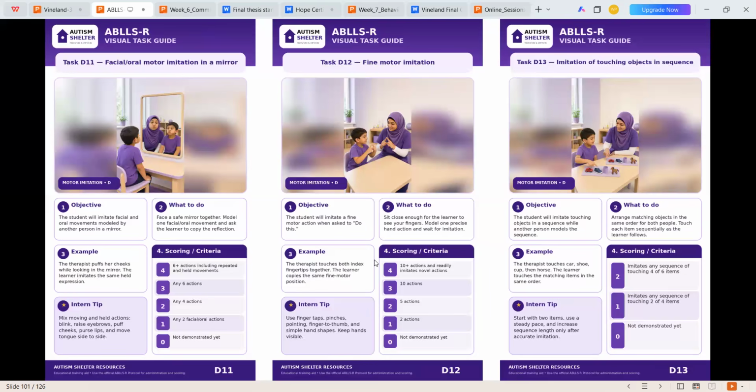And D13 is imitation of touching objects in sequence. It's very interesting. You are going to learn something new: we have to teach the kid to do whatever we are doing. The child has to keep the concept of sequence in mind, that I am going to follow a certain sequence. The student will imitate touching objects in a sequence while another person models the sequence. Arrange matching objects in the same order for both people. Touch each item sequentially as the learner follows.